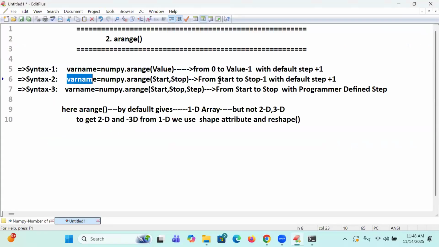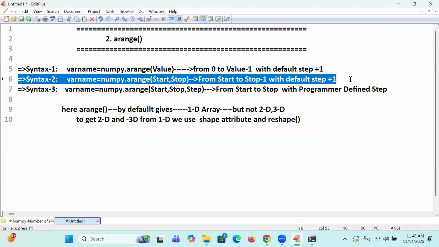Second syntax, I will go for it. What is the second syntax? I don't want to start from 0. I want to start from where?